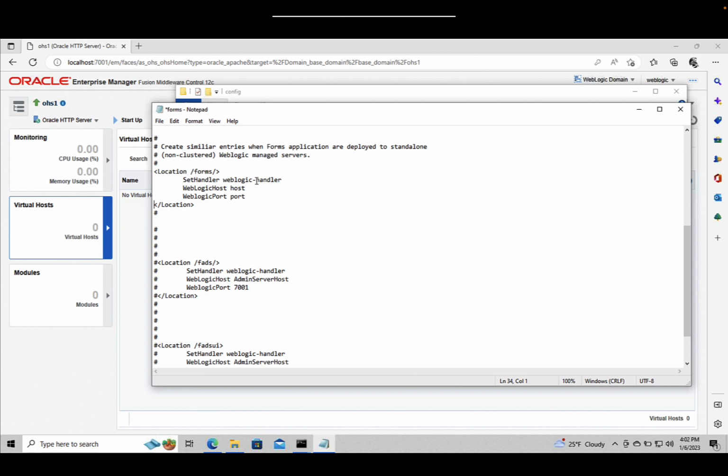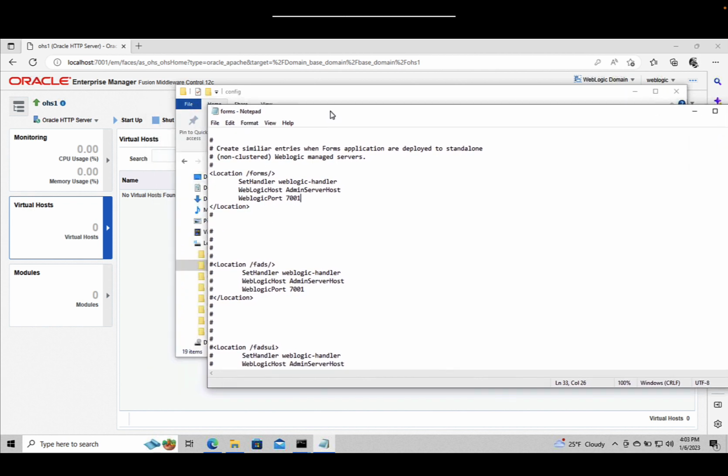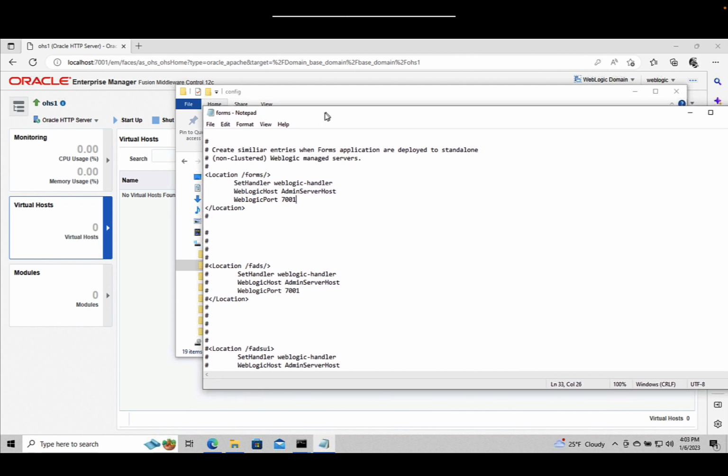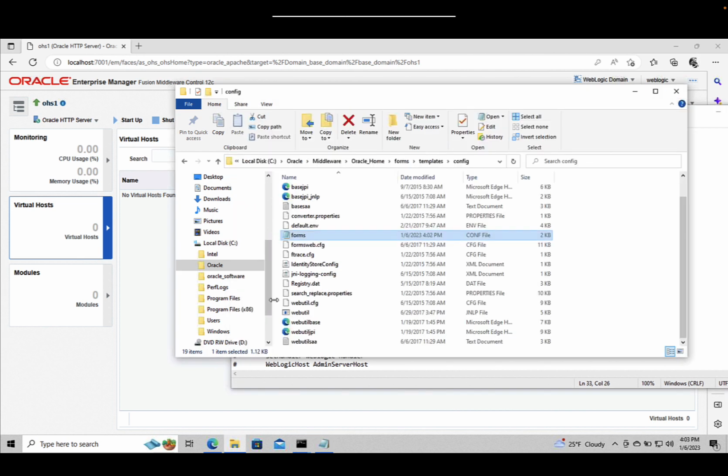The set handler should be Weblogic handler. The Weblogic host is admin server host. Notice admin server and host are all capitalized, and then our port is 7001. Okay, so now I want to save that file. Okay, now we have to copy it. Okay, so we need to copy this forms.config to a really far away place.